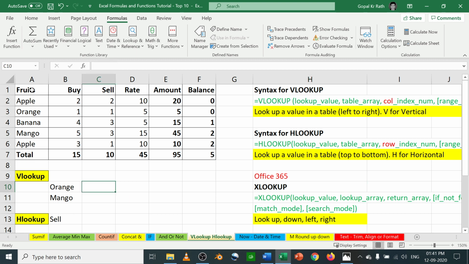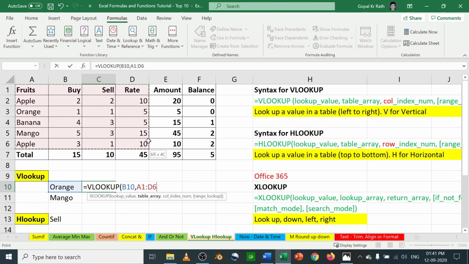Suppose in this fruit section, I want orange and I want to find out what is the total amount for orange. Let's say equal to VLOOKUP. Then first will be your lookup value, which one you are looking for. I am looking for orange. Then your table should be your entire table. You can select from left to right. Okay, suppose I want amount, I must select till amount.